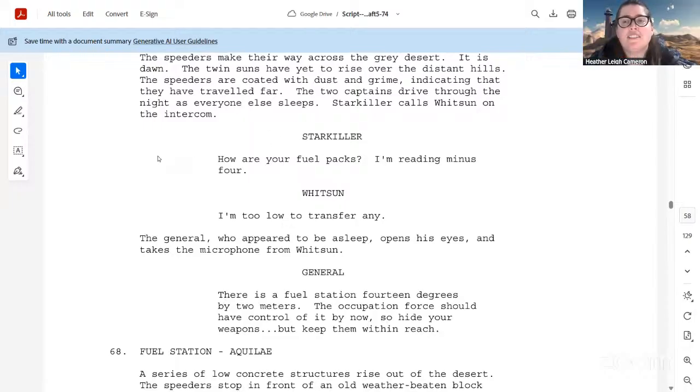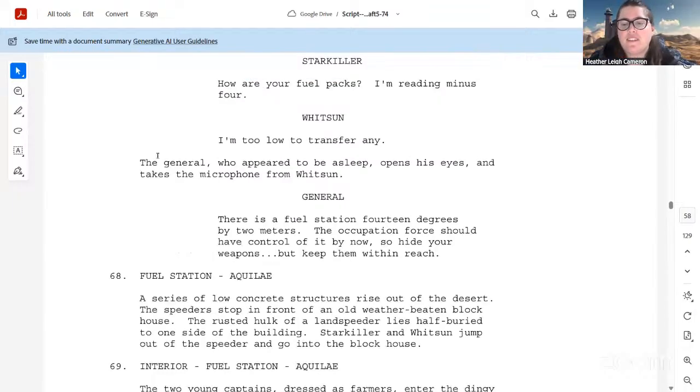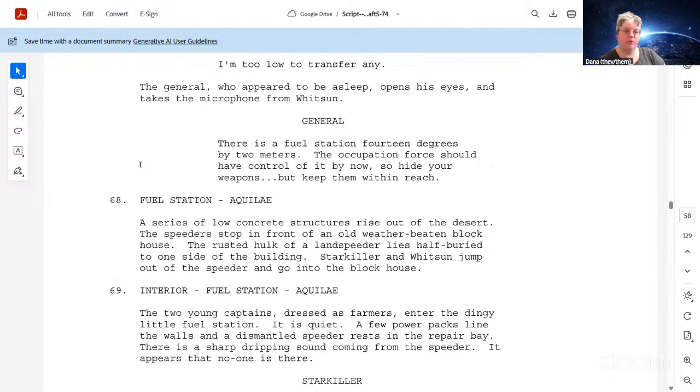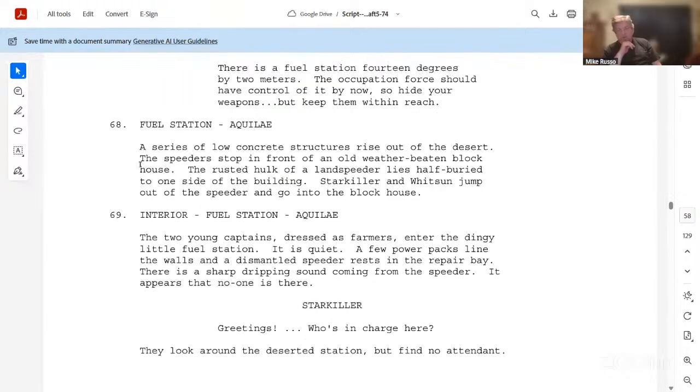How are your fuel packs? I'm reading minus 4. I'm too low to transfer any. The general, who appeared to be asleep, opens his eyes and takes the microphone from Woodson. There's a fuel station 14 degrees by 2 meters. The occupation force should have control of it by now, so hide your weapons, but keep them within reach.